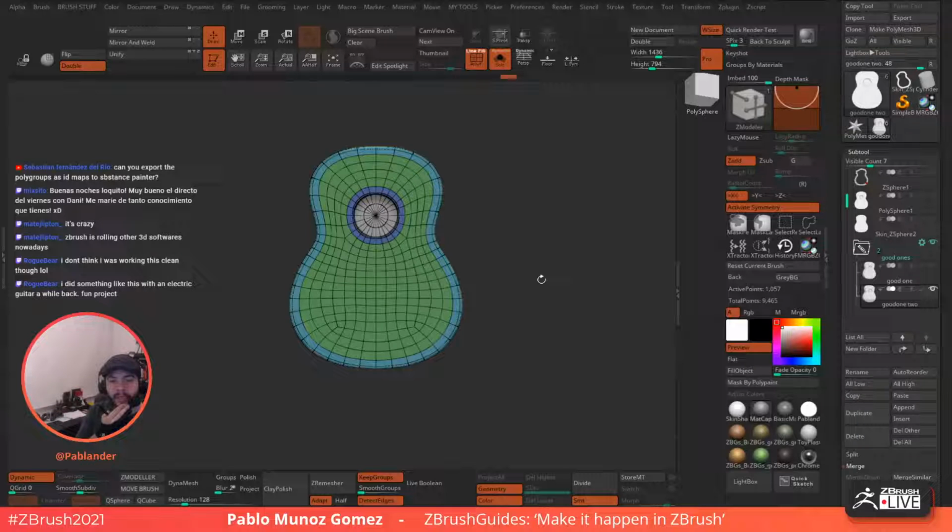Can you export the polygroups as ID maps to Substance Painter? Yep, as selection sets.